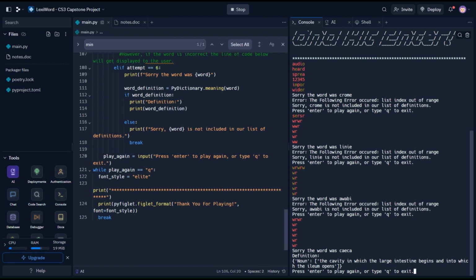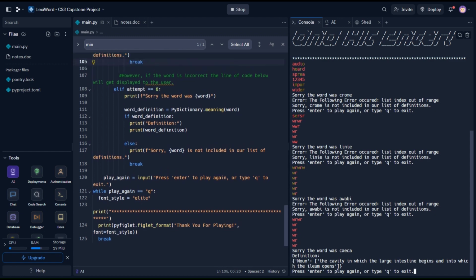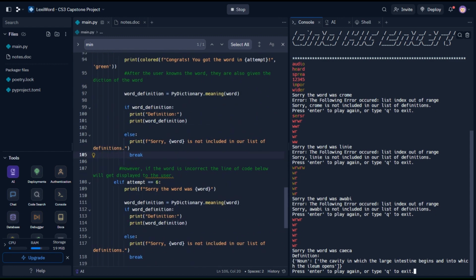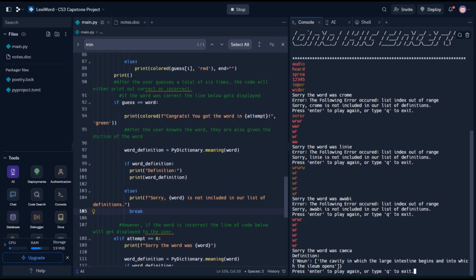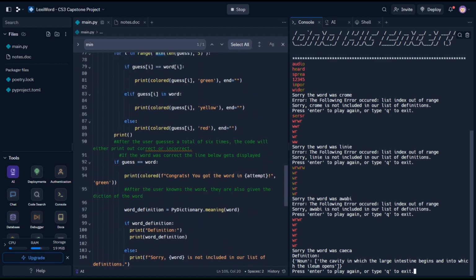However, running through this code, a problem I seem to run into is when you do get the word correct. Let's see if I can fix this within this video. If not, I'll fix it off camera.